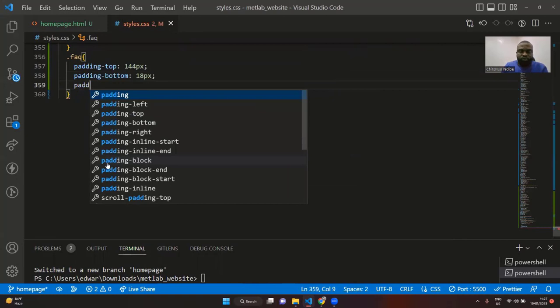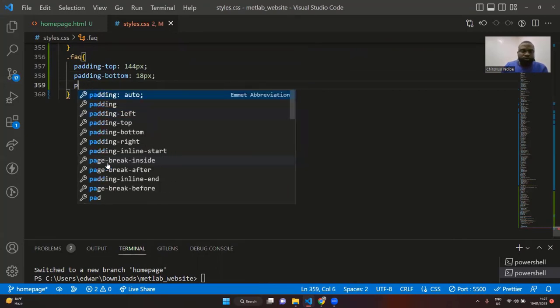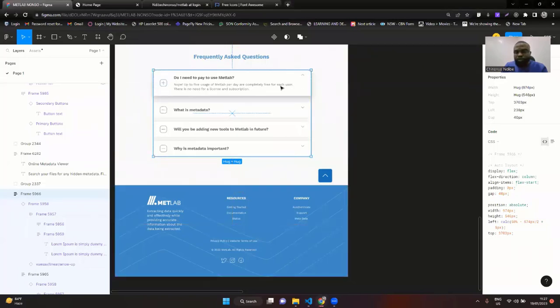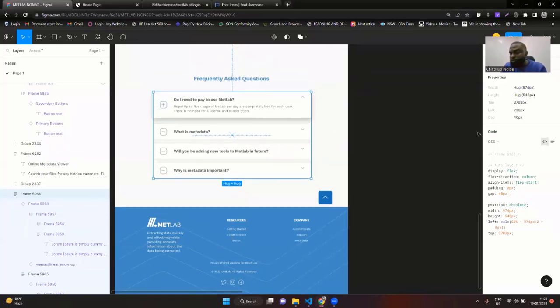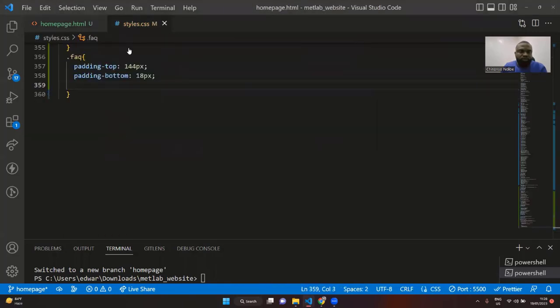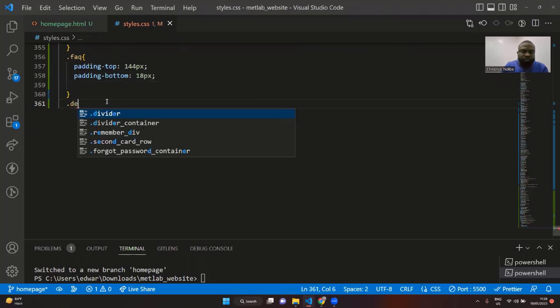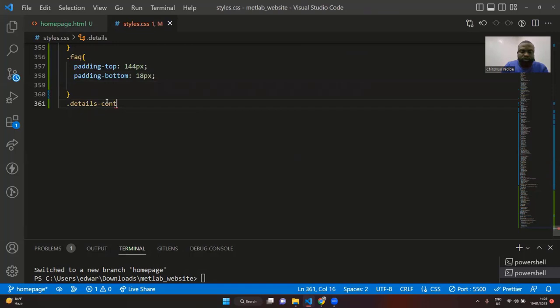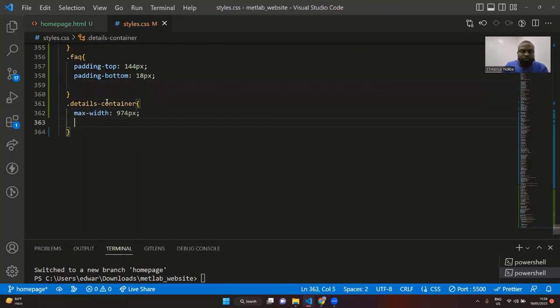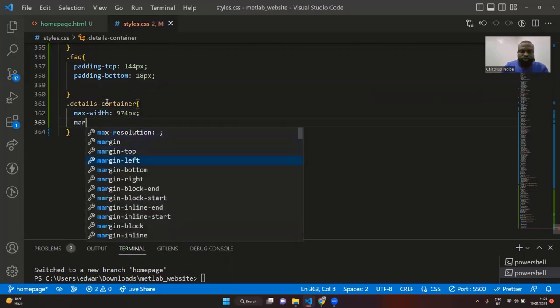Padding. Oh, we can just leave this for now. I think what we can do is to get the maximum width for this. That's about 974 pixel. So we can style the details container. Give it the details container. Give it the maximum width of this, and then margin auto to send it to the middle.